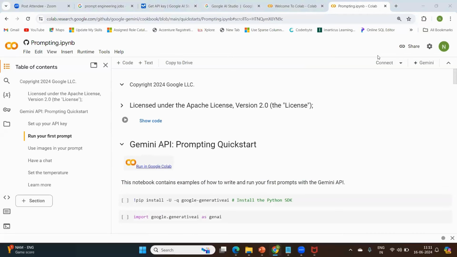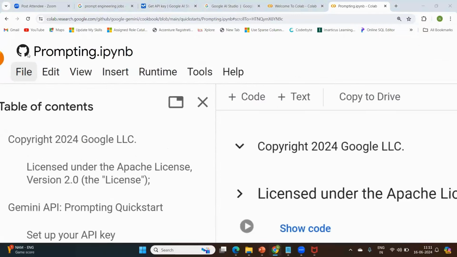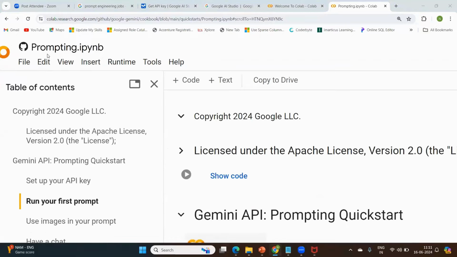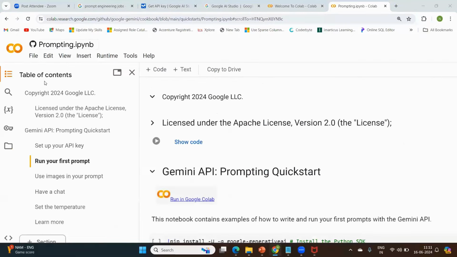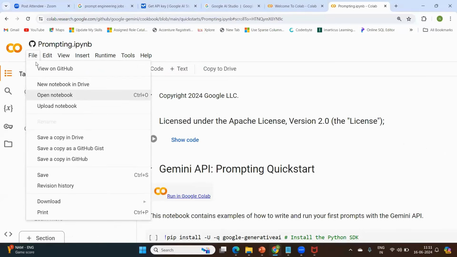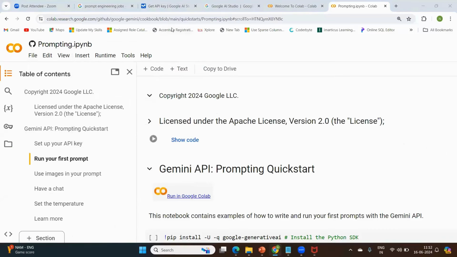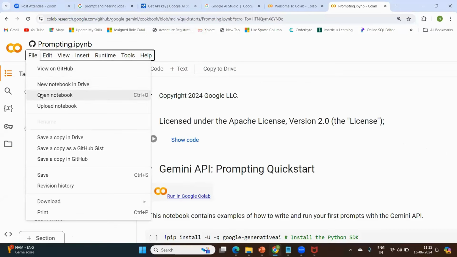Now look very, very carefully. Here there's a prompting option. Are you seeing the prompting here in the left top? File is also there. Left top, file, open notebook. Open notebook option, are you seeing? Say yes, then I'll feel very happy. Then you are on the track. Go to file, open notebook, click on open notebook.